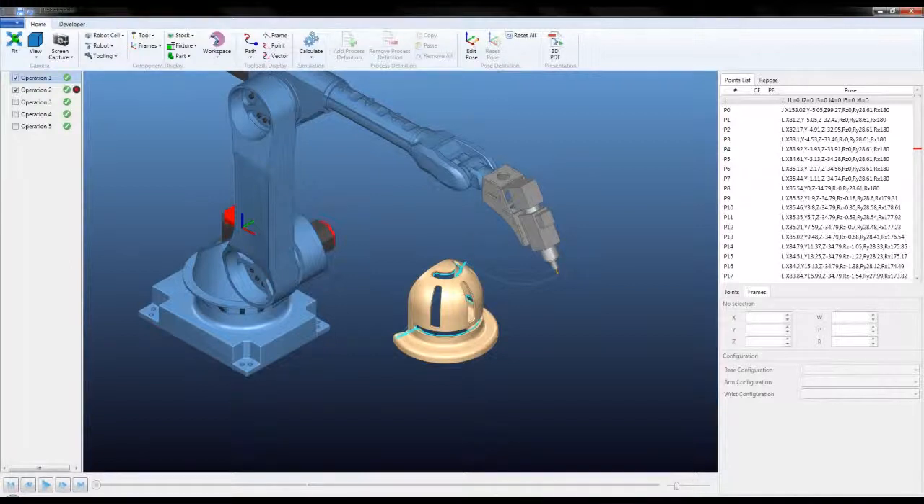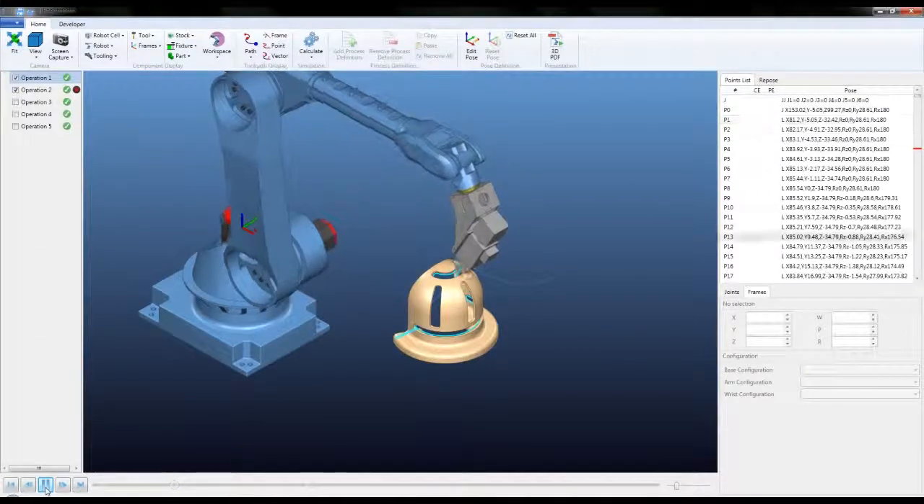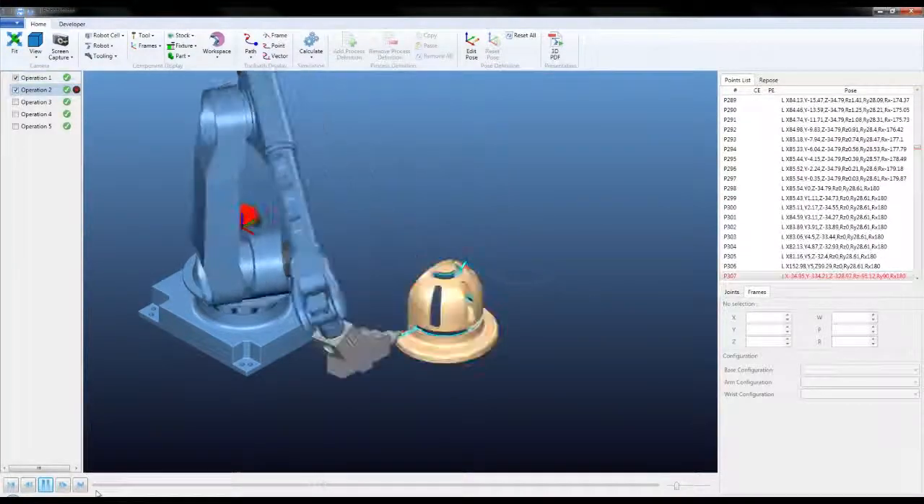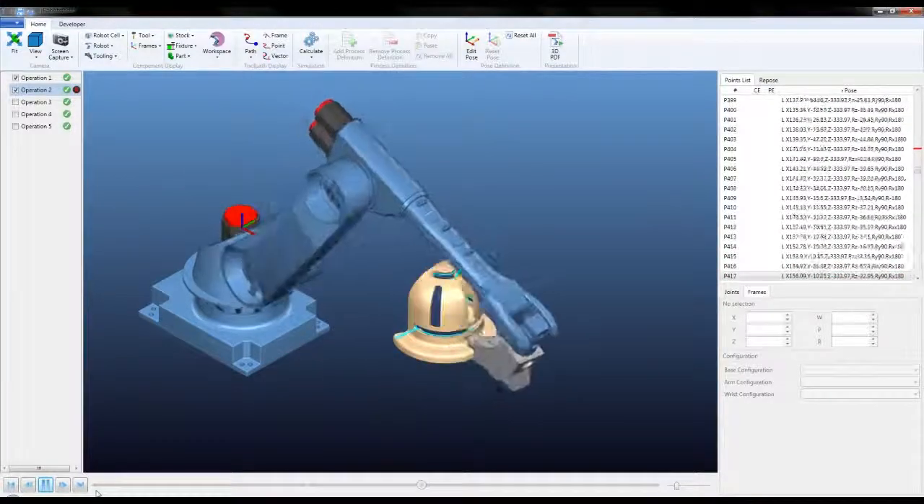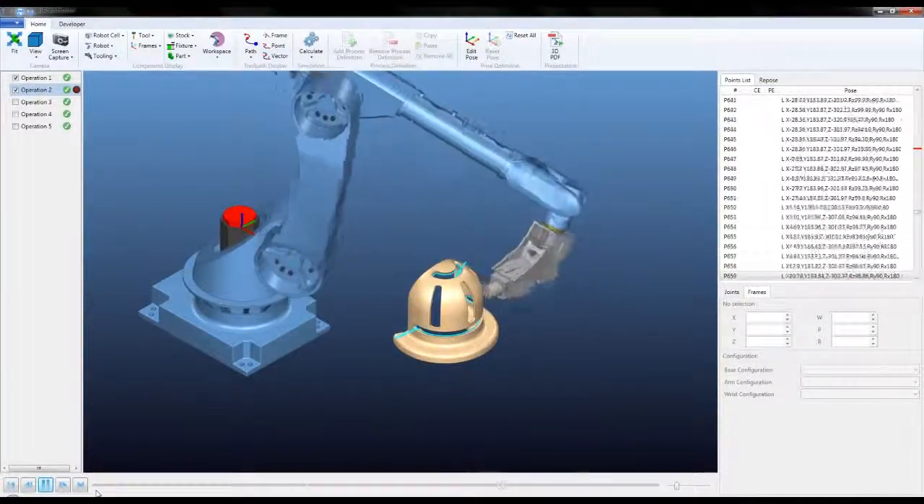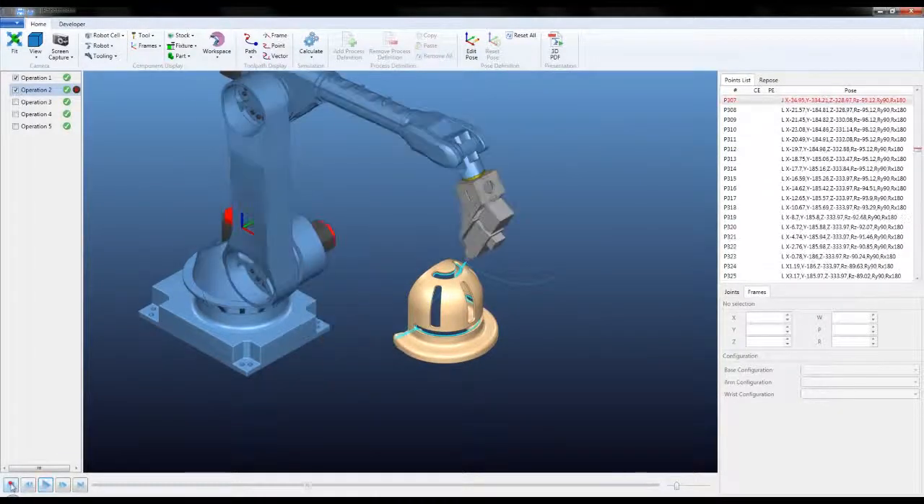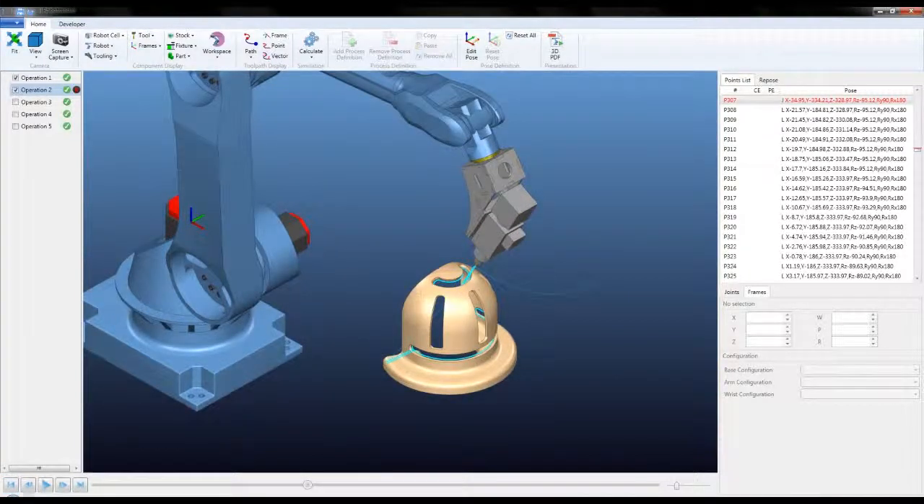Now let's take a look at defining repose points using the new simulator. If we simulate this program, we see that transitioning from the first operation to the second operation causes a collision. Therefore, what we want to do is define some repose points to be able to retract the robot sufficiently so that it doesn't crash into the part, transitioning from operation 1 to 2.